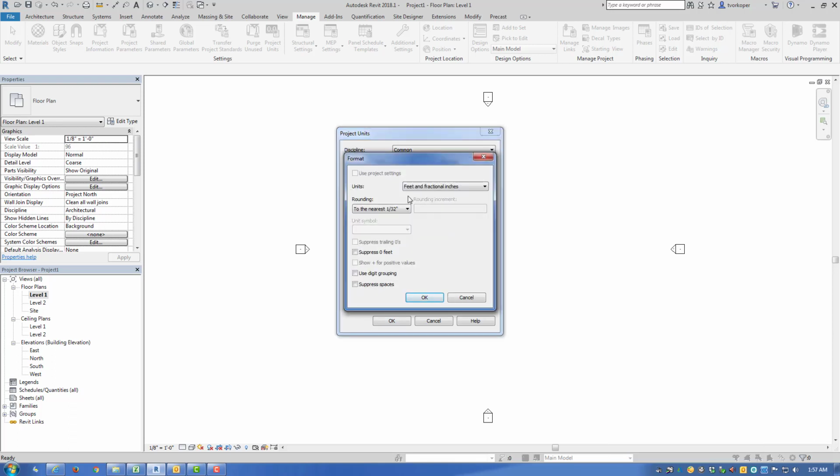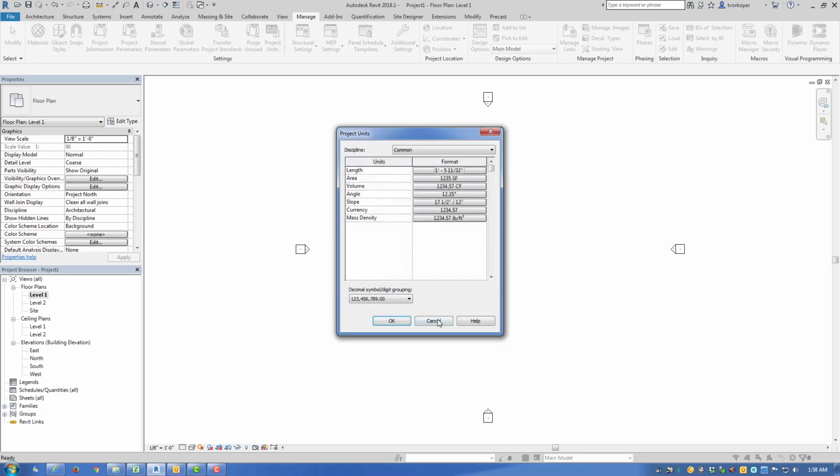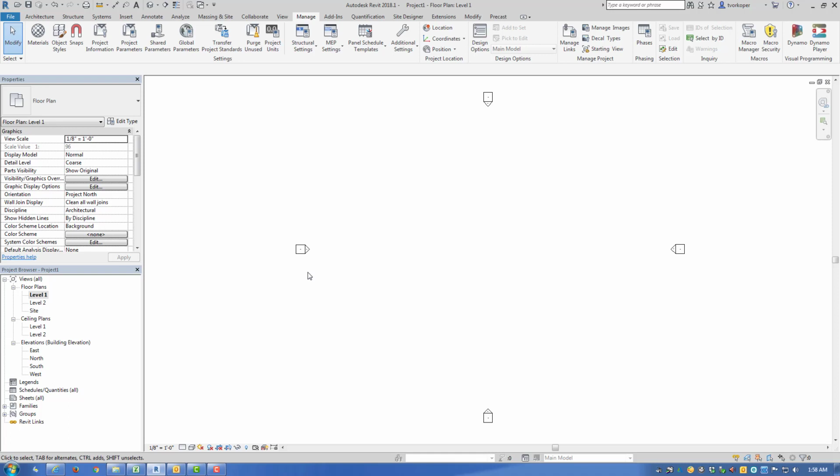Right now, the format is feet and fractional inches, and it rounds to the nearest 1/32. Well, you can change that from anywhere to the nearest foot all the way down to the 1/256th. Also, you can change that to decimal feet, or meters, or centimeters, or meters and centimeters. And again, that is a global parameter.